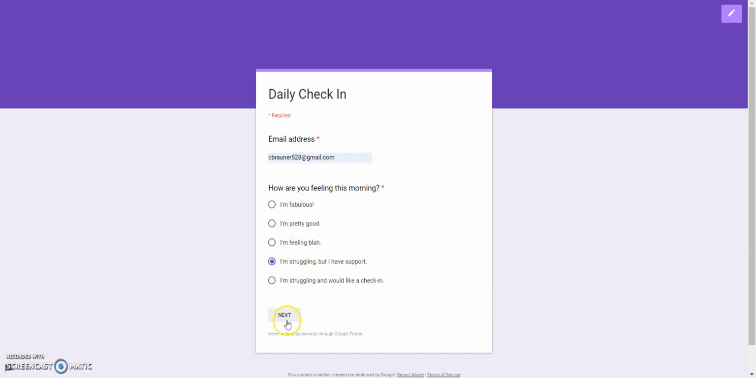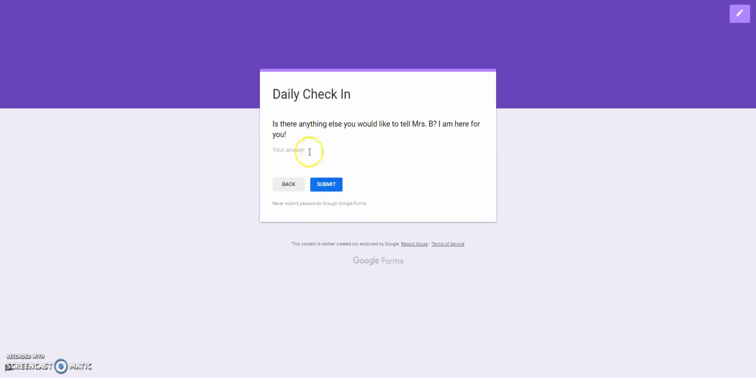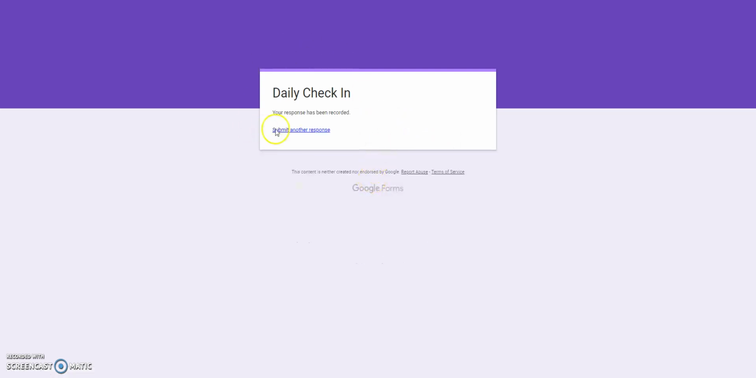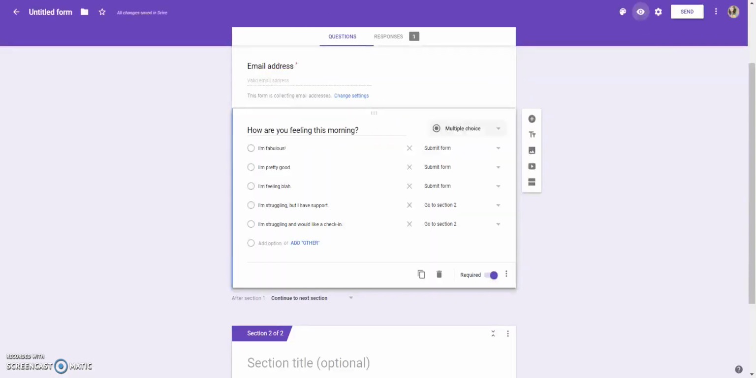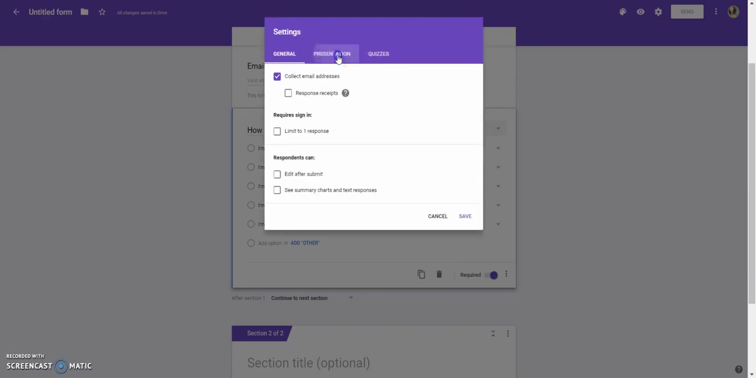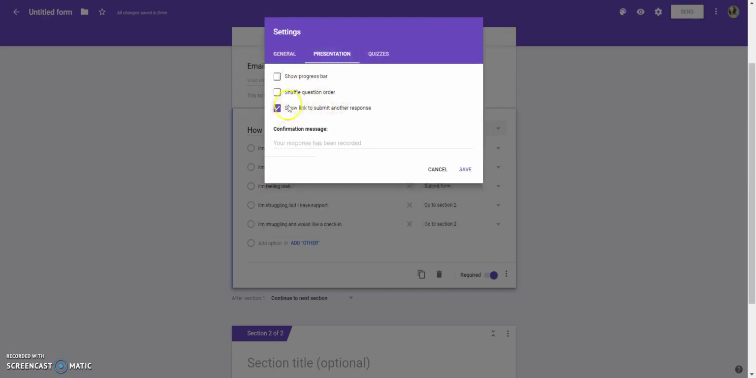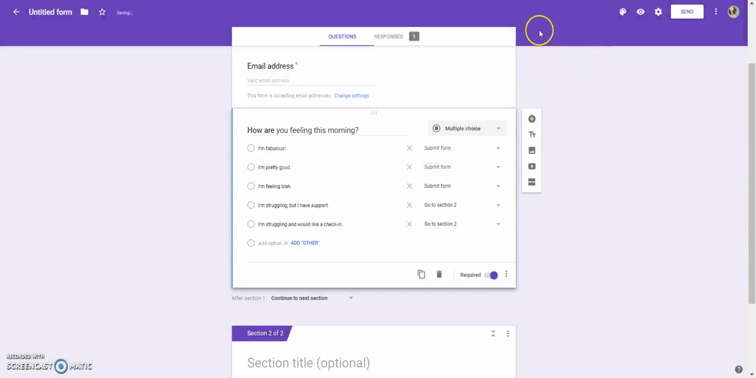So if I click I'm struggling but I have support, I click next, it will ask, is there anything else you would like? And I can say I am... and then click submit. And of course, if you go back to the form, you can change what they see after. So if you want a confirmation message, you have been heard, have a wonderful day, you can click save, and then that will pop up instead of that.